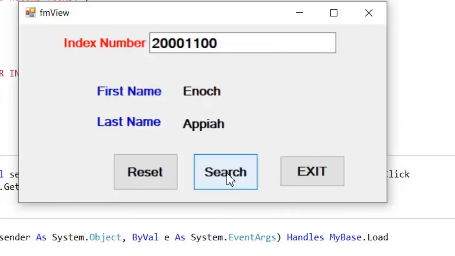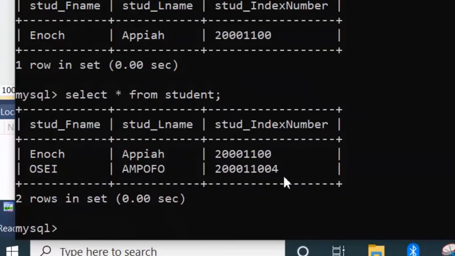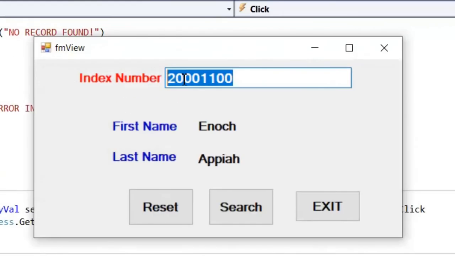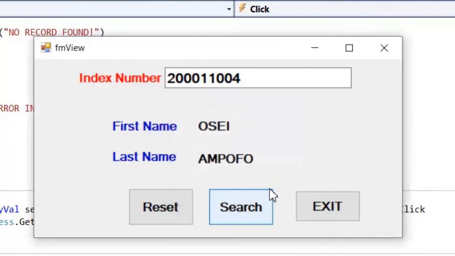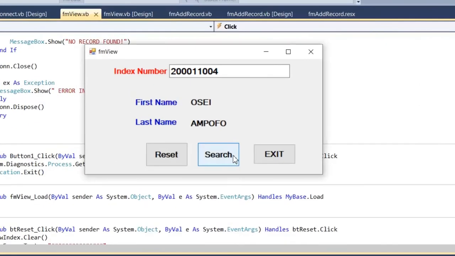If we change this index number to this one, we have another valid index number here. Let me copy this and test the program with it. If I paste this valid index number here and then search, it's saying success, record found. You see that the name has changed to Osei Ampofo. So this means that our program has successfully connected to the database and it can interact with data inside the database.